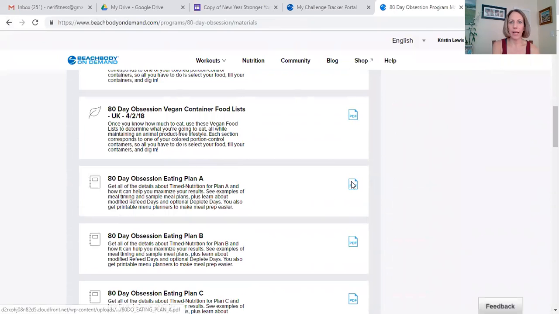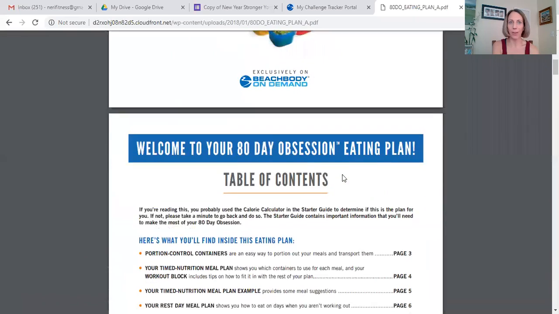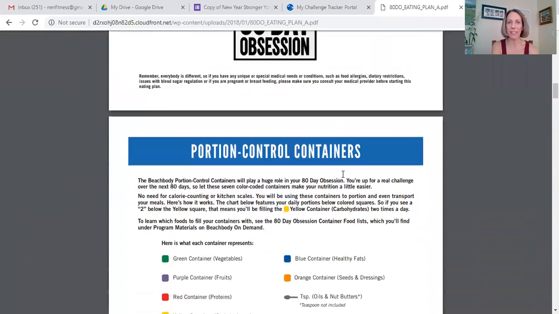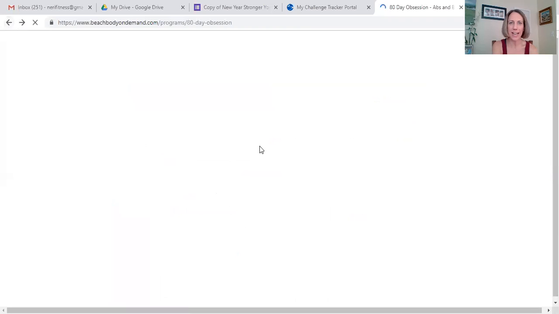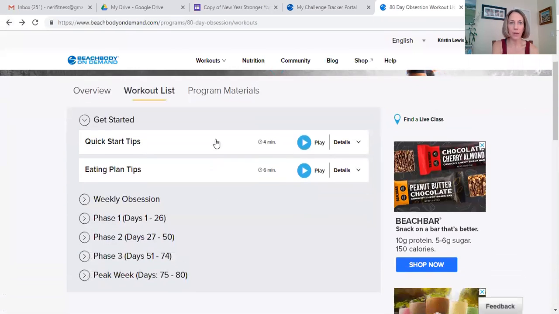Going back to program materials, nutrition: let's say you calculate that you're eating an eating plan A. You would pull this up and print this out so that you can follow it and read through it. I can't stress that enough. All of this information is really important to read through no matter what program you're doing, so you know what you're doing and you're setting yourself up for success. So take the time to do that. That's where you find all that in program materials.